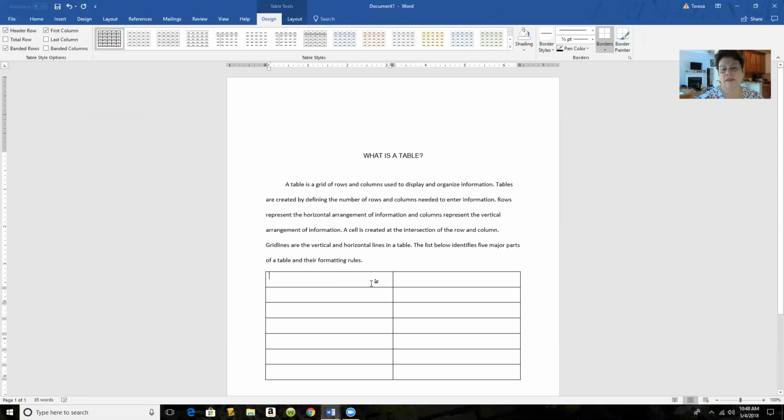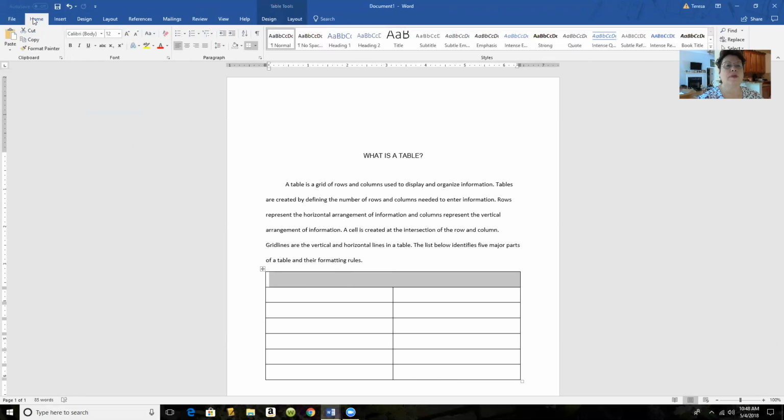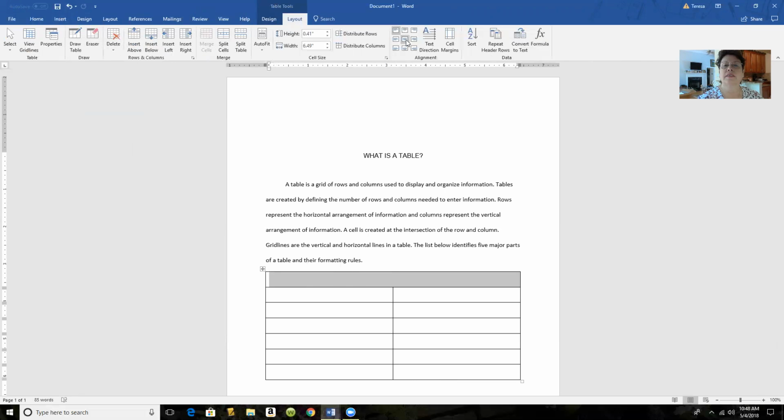All right, the first one, I need to merge. So I'm going to highlight this first row. And up here I have table tools. I have the design and I have the layout. If this would go away, there you go. Layout, and I'm going to merge those cells. This is automatically set to center. We can check that by going home. Nope, it's not automatically set to center. So let's set it to center here. And then we're going to type what is a table in all caps.